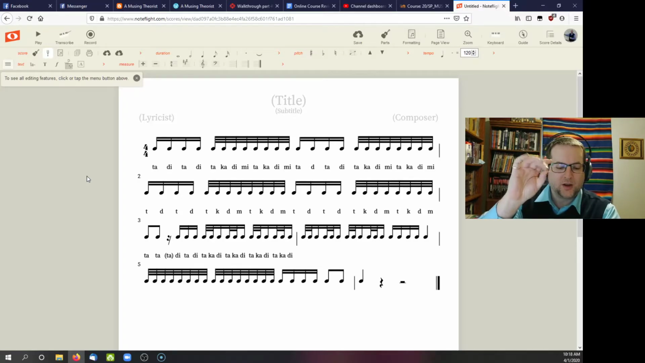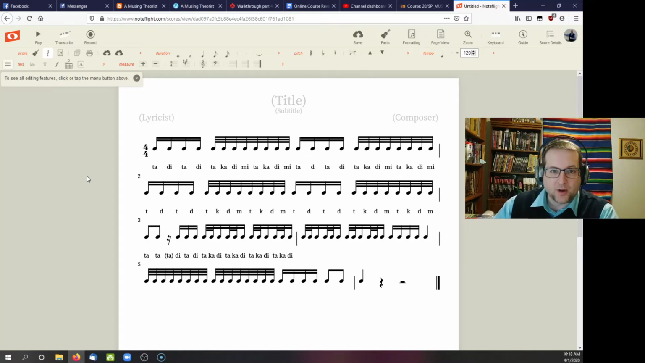Ta di takadimi, takadimi, ta di takadimi, takadimi, ta di takadimi, takadimi, ta di takadimi, takadimi, ta di ta di takadi takadi takadi takadi takadi takadi takadi takadi ta di ta takadimi takadimi takadimi takadimi ta di ta. So there we go. The whole trick to counting these octuplet divisions of the beat is just shifting down.